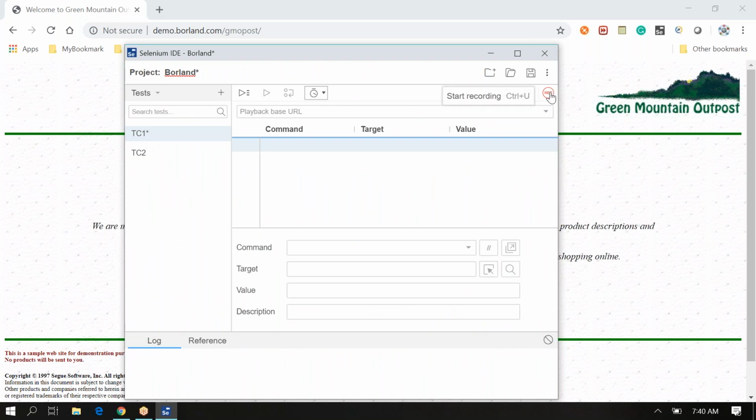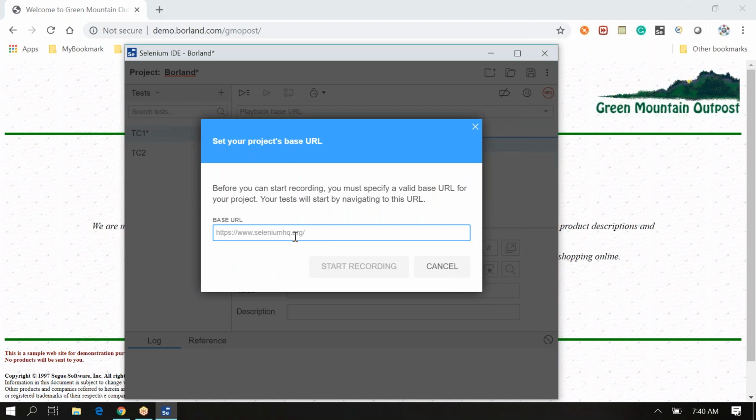So I have to start my recording. Click record. As soon as you click record, can you see it's asking me to enter the base URL. Means which URL you want to perform this operation on. Correct? So I'm entering it here: demo.borland.com/gmopost. This is my base URL. Start recording.